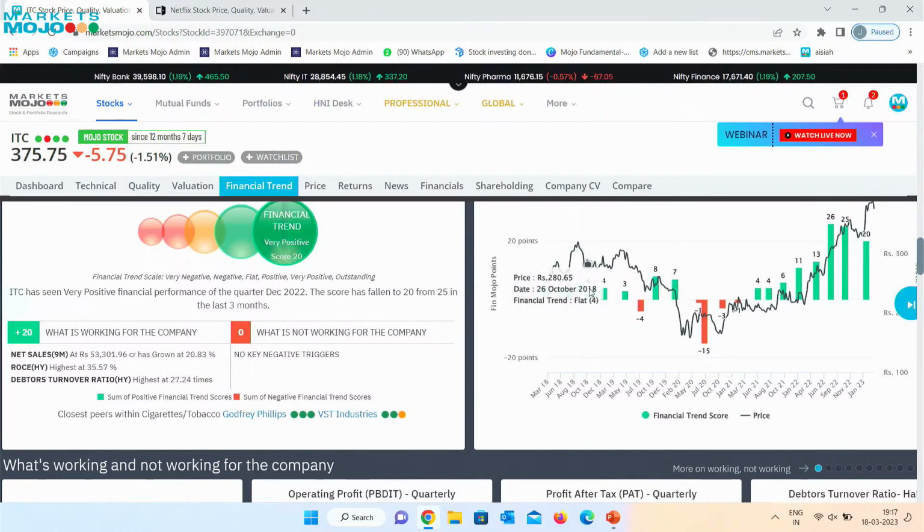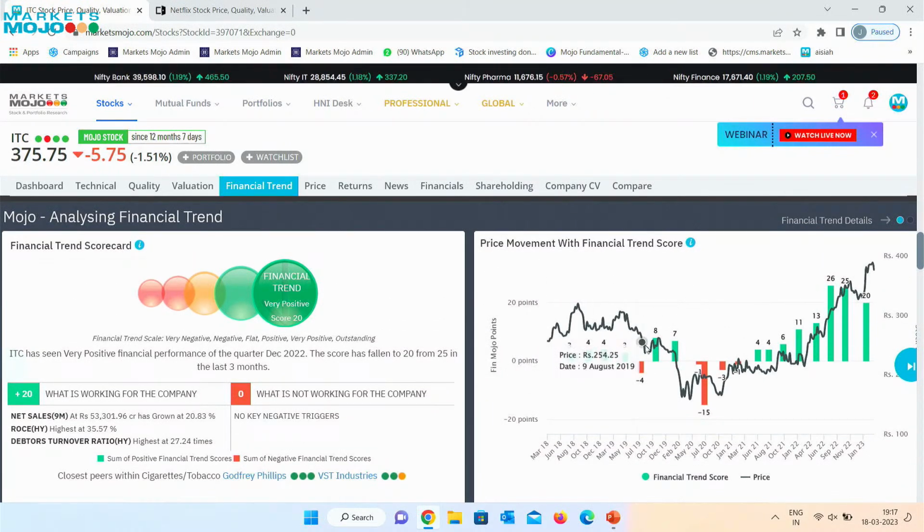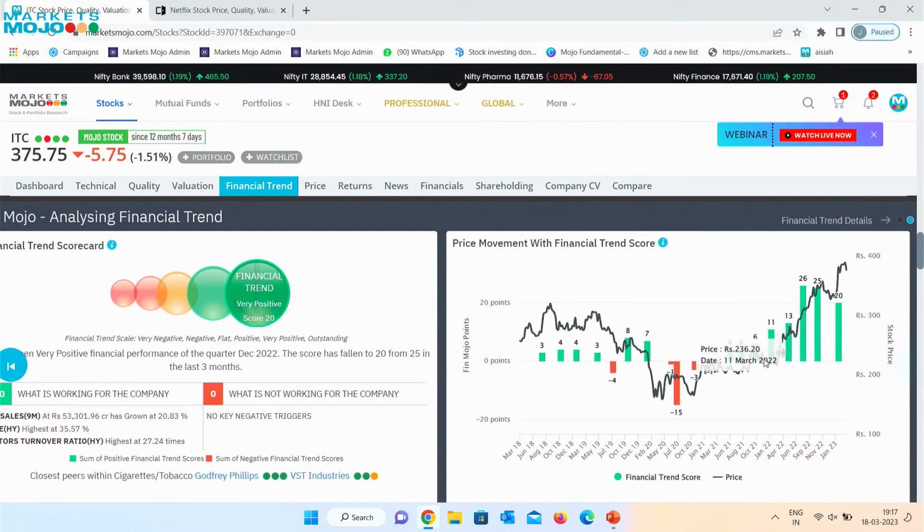And here you can see across different quarters, we have kept the financial trend along with this line, which is the price movement of the stock. Now, one thing which was very interesting when it came to picking ITC as one of our top stocks: if you see the financial trend performance back in 2018, the score was 3, 4, 4, 3, minus 4, 8, 7. It also went negative. And you can see the price also moving in a very good correlation here.